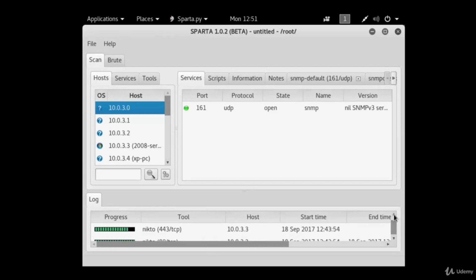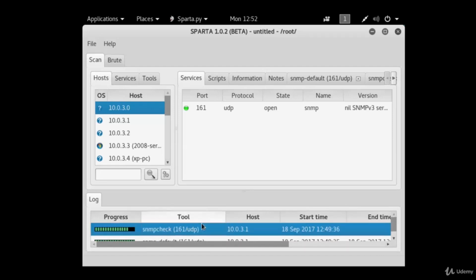There are some other tools that Sparta runs on the defined host range. Nikto is a vulnerability assessment tool, and then it runs screenshot, which will take a screenshot of web pages that are open, as well as some SNMP checks. But I mainly wanted to just show you the Nmap results.